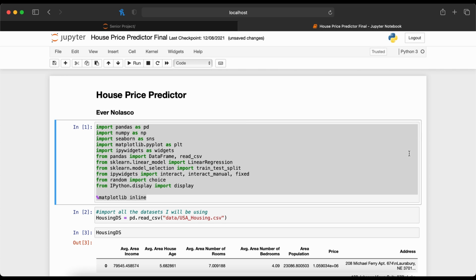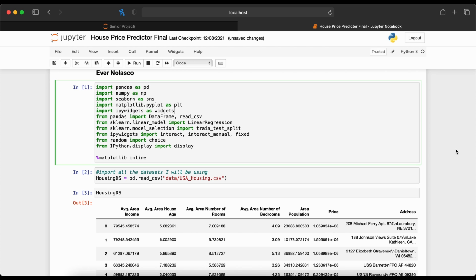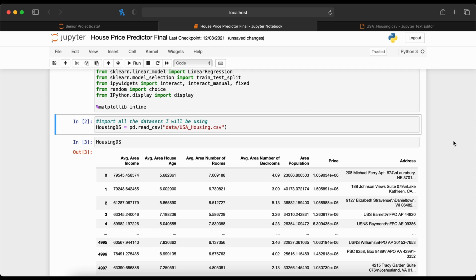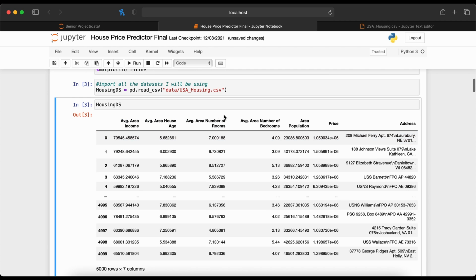As you can see up here, I imported everything that I needed for the project, and I imported my housing data set. Down here, we can see the first and last 5 rows of this data set and all the variables included in it, like average area income, house age, number of rooms, number of bedrooms, area population, and price. Then we have address over here, but we aren't going to be using that.